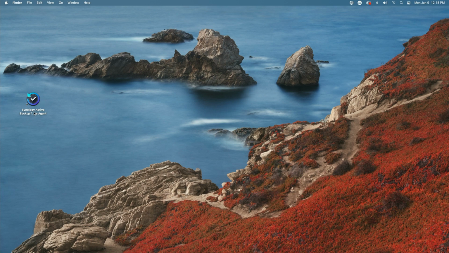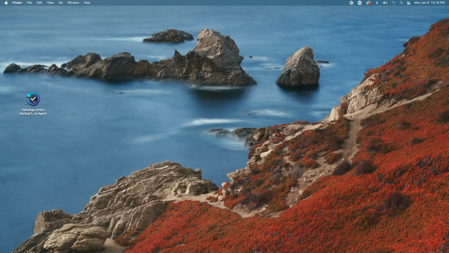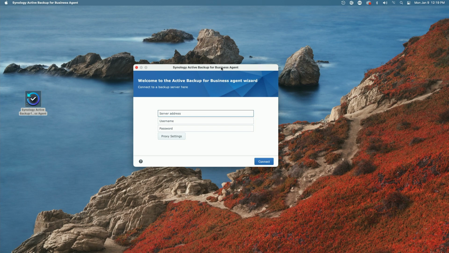Okay, so I have the Synology Active Backup for Business macOS agent right here. I'm going to double click it to launch it. I could also go up to my applications menu and launch it from there as well. But let's go ahead and double click the shortcut. Okay, so it says, welcome to Active Backup for Business Agent Wizard. We're going to go ahead and put in the server IP address of the Synology NAS that's running Active Backup for Business. Remember, this is the client and we need to connect to the server.